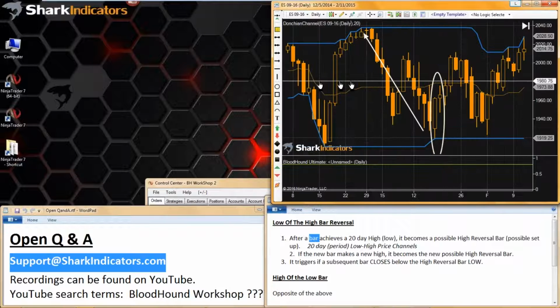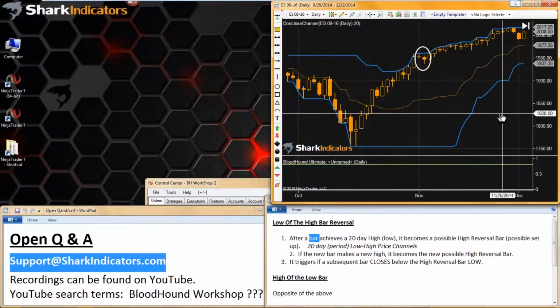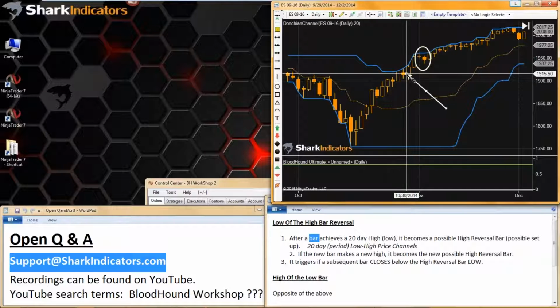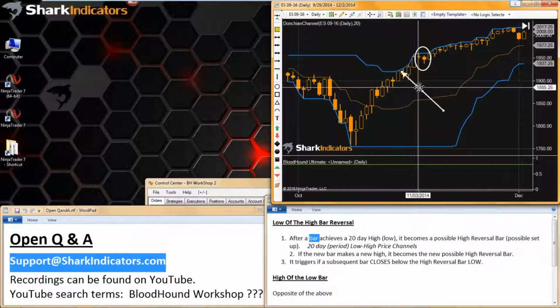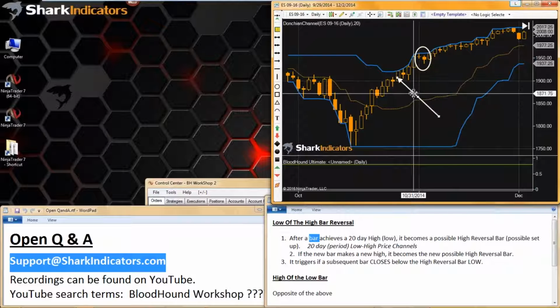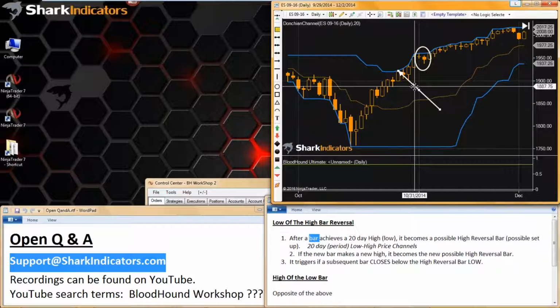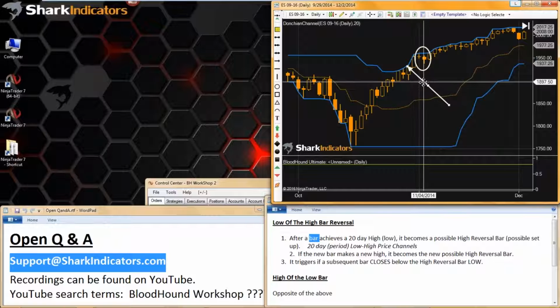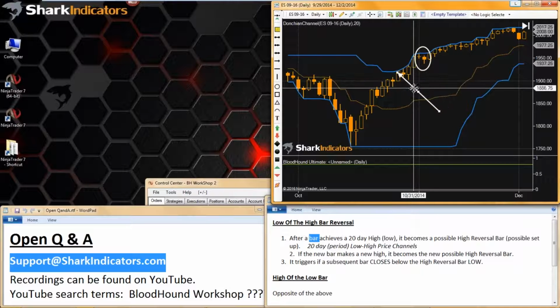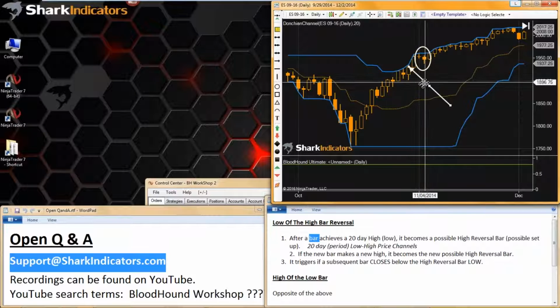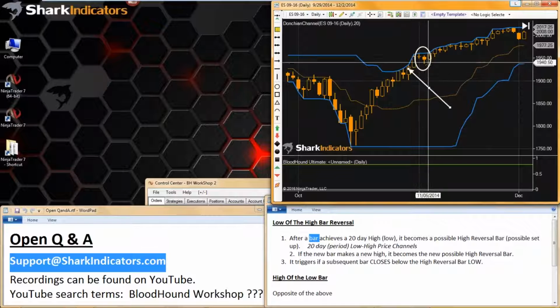So let's see, I'll go back here. The way that we could tell if a bar is making a new 20-day high is that the high of the bar is also going to equal the 20-period Donchian channel, right? So we can see the high of each of these bars is touching that channel. So that's what we'll do first. We'll build that into BloodHound.